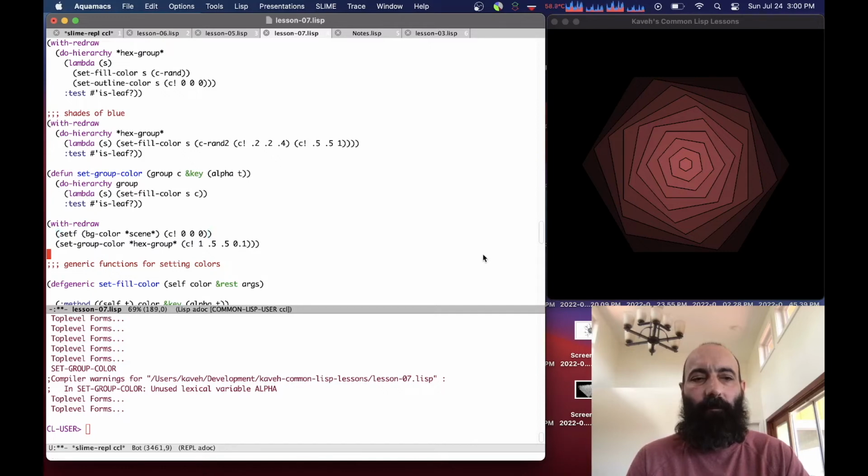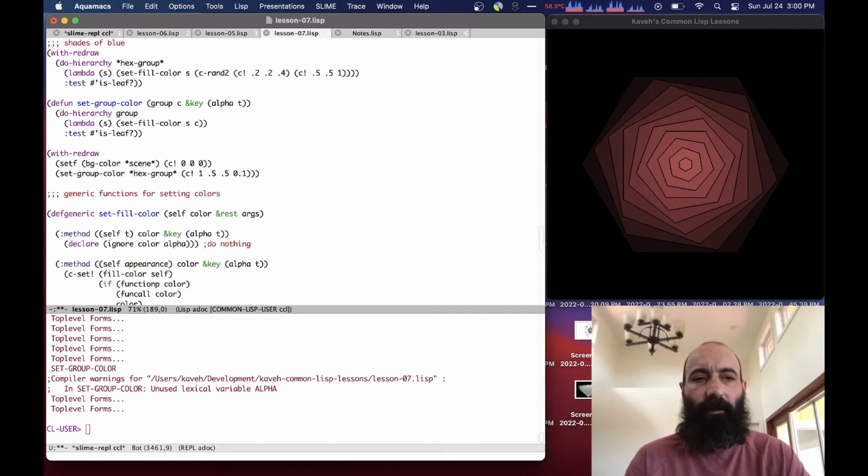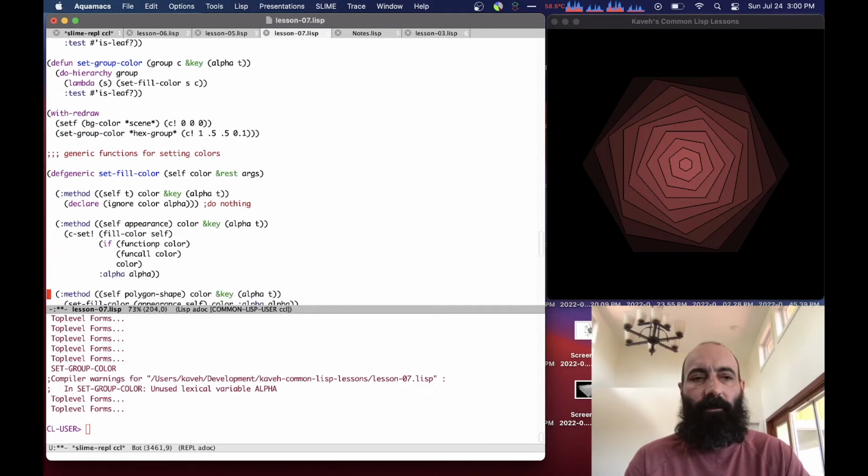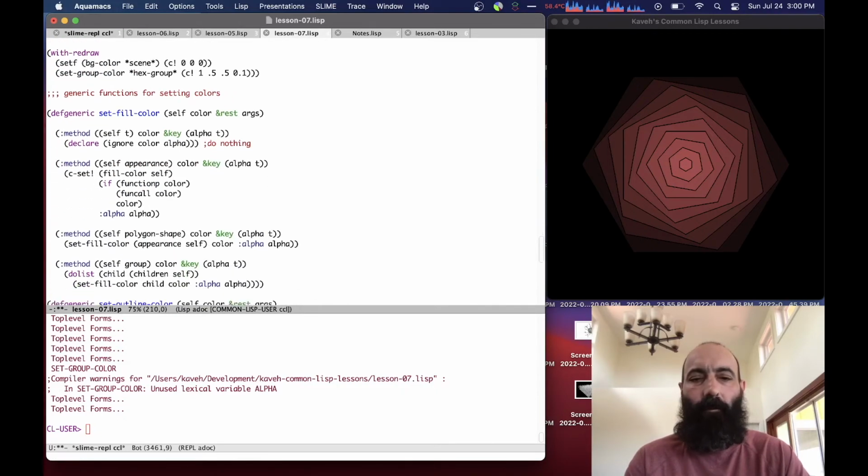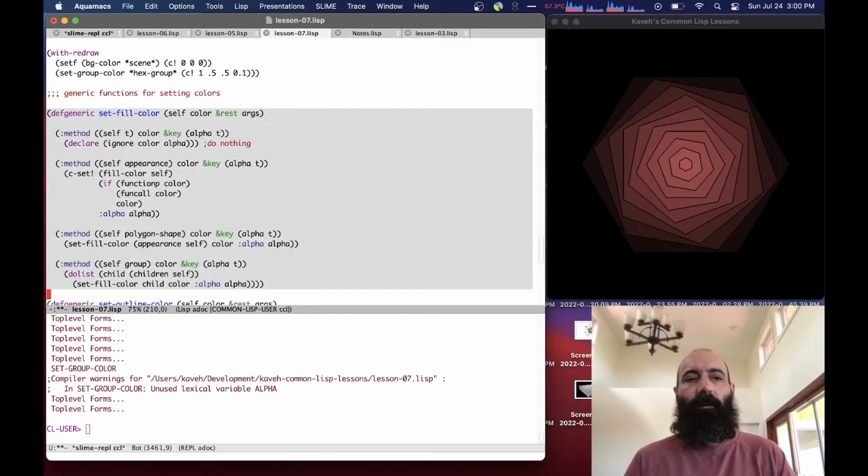Now we'll try one more thing. If you remember at the beginning of the class, we talked about organizing generic functions in a certain way that might be useful. So here, what I've done is taken the generic function. We basically had various levels of setting colors. We could set the colors directly on an appearance. We could set it on a polygon shape that would then send that color to its appearance, or we could send it on a group, which would use a doHierarchy function to traverse its hierarchy and set the color of every leaf node that it had.